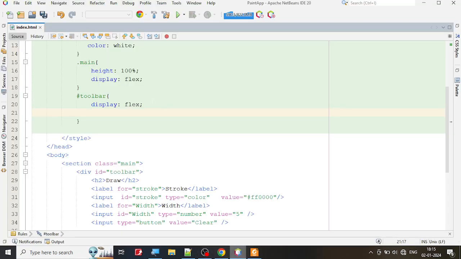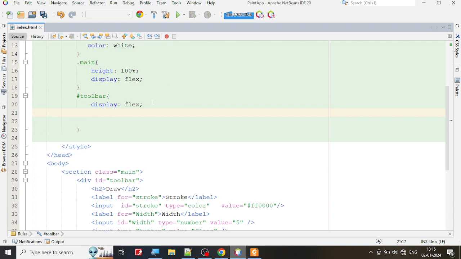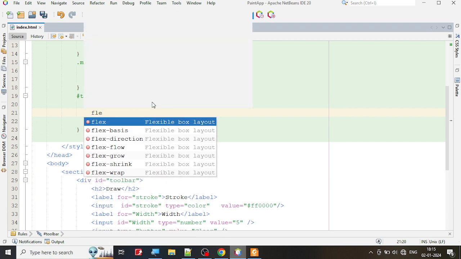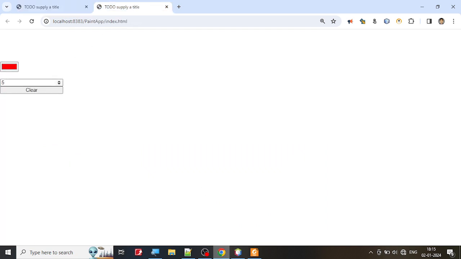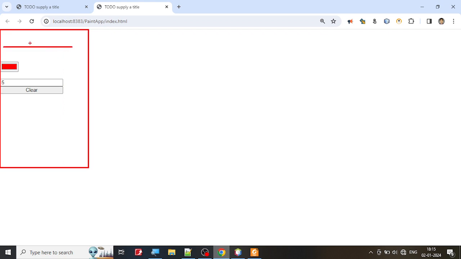I can go to this flex and I can say flex direction. So I'm going to say flex direction is along column wise. Okay, so if you look at this one now, you notice that it is coming one below the other now. You will not be able to see the text because the text color I have changed to white. So it is there, but you notice that it is coming along the column.